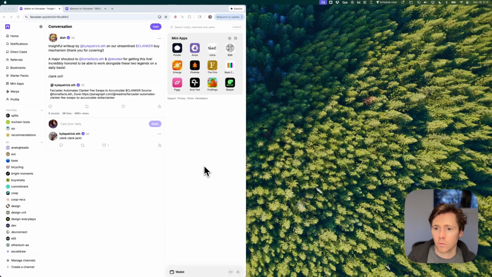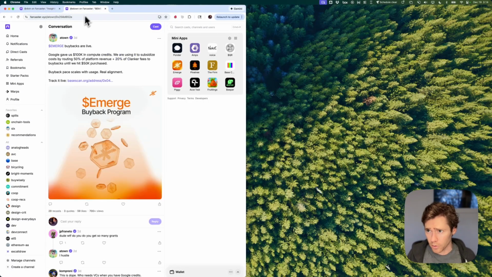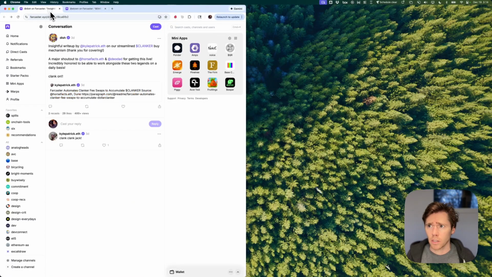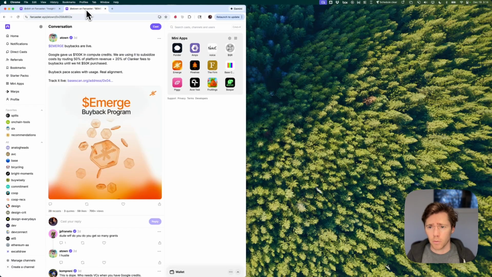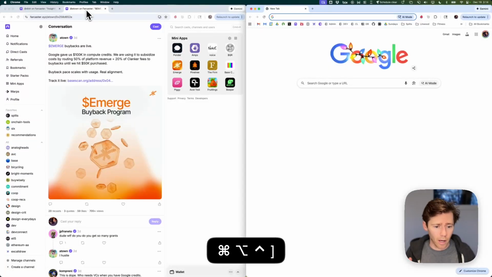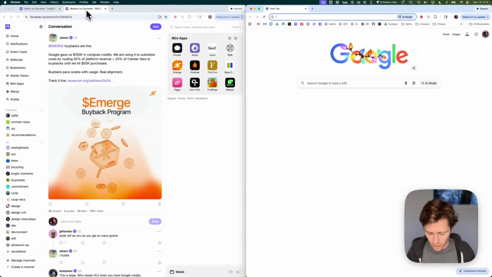Buybacks are a pretty interesting tool for builders with tokens, and you can see this with the way Merkle and Dish are handling Clanker buybacks, and also with how A-Town is managing Emerge buybacks. Both of these folks have used different mechanisms to automate the buyback process, and I'm going to walk you through how you can actually do that without coding anything and building your own smart contract.